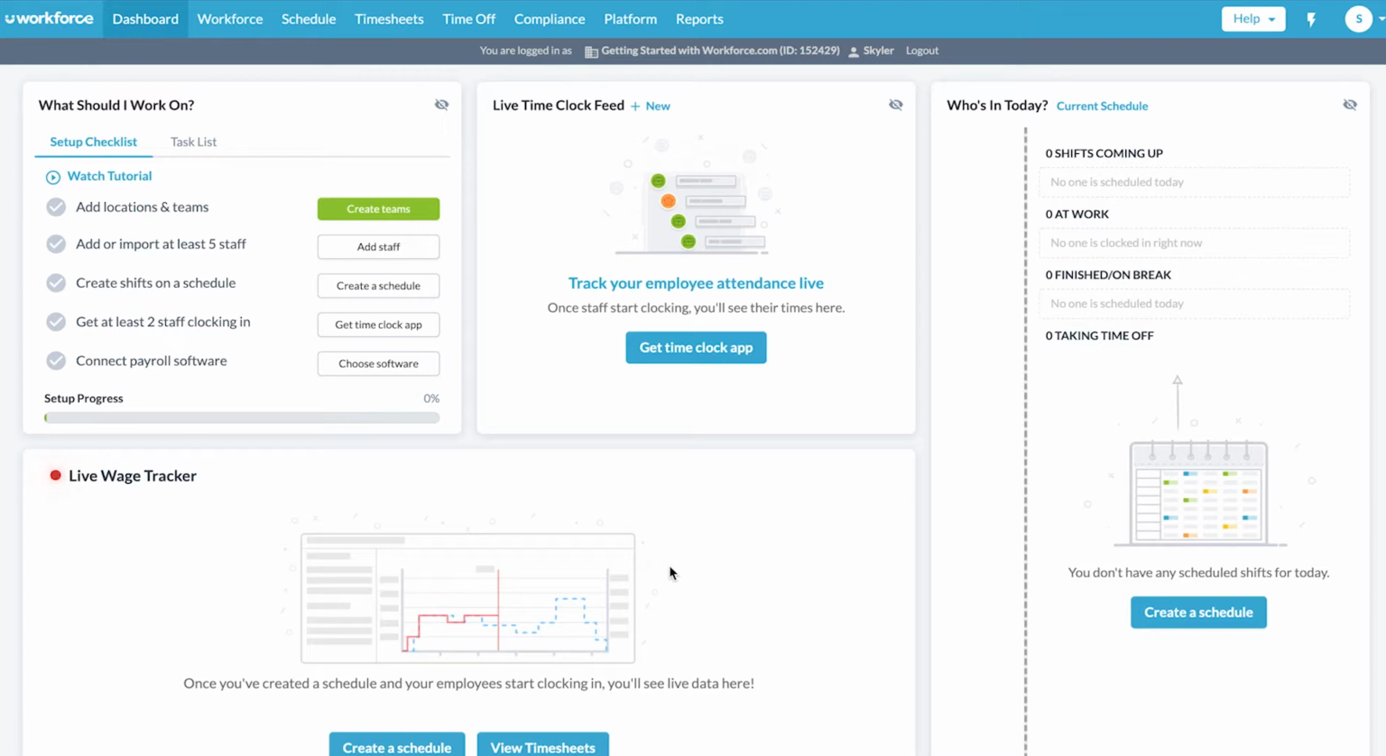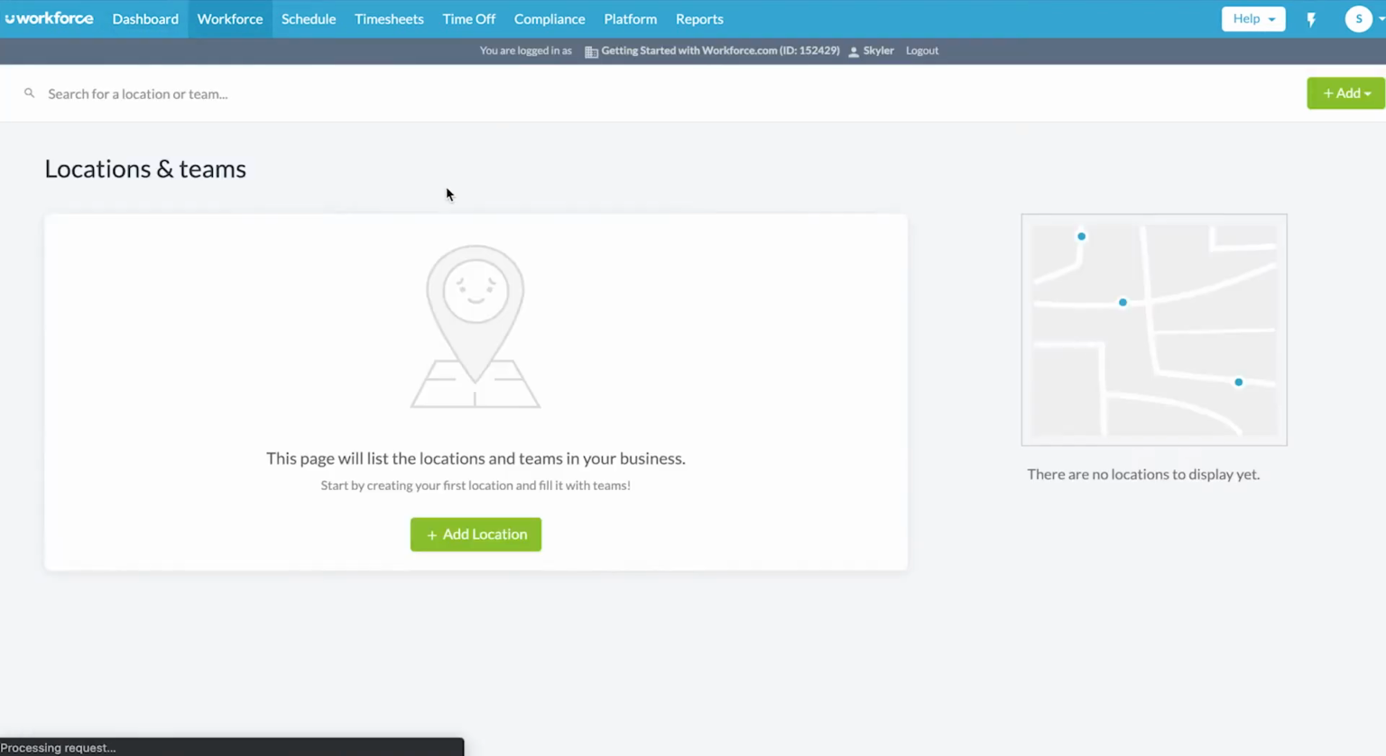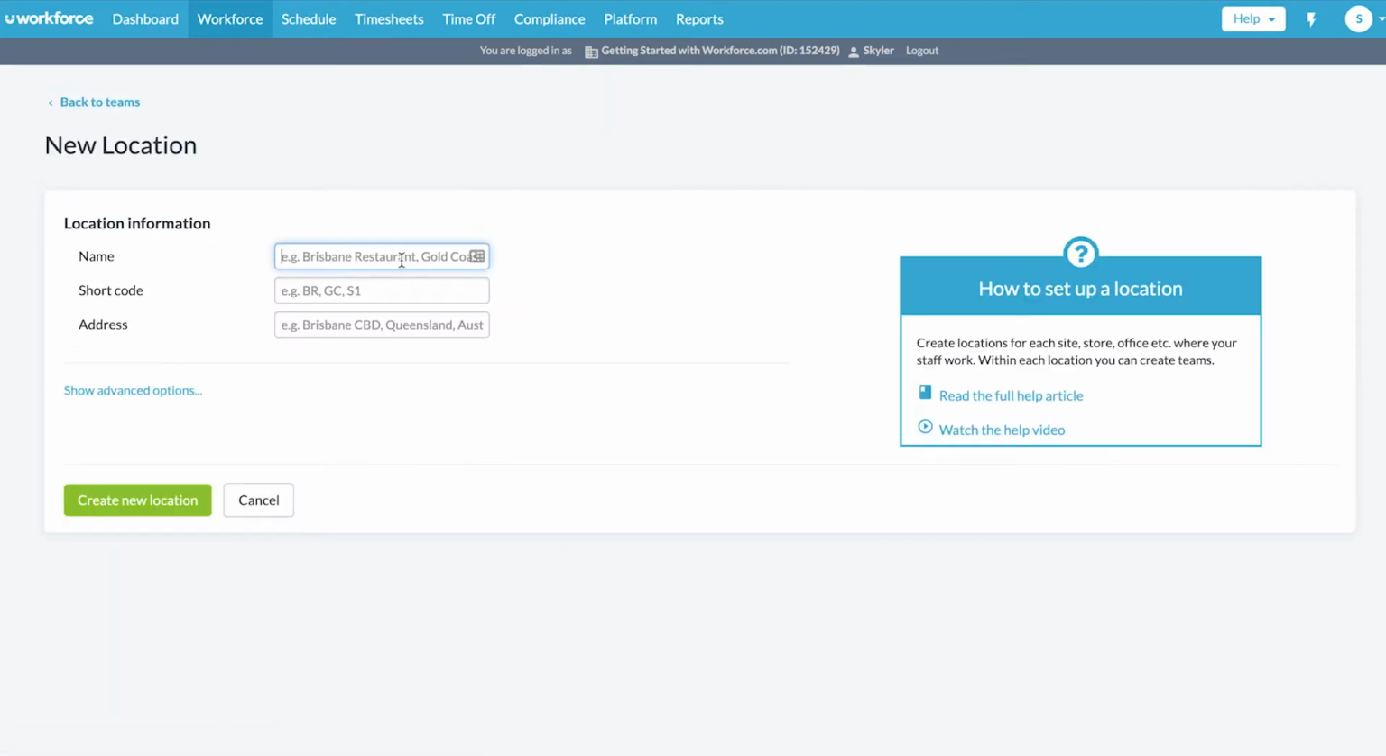We're going to do that by going to the Workforce tab and then select Teams. From here in the upper right-hand corner, you'll see a green button that says Add. From there, you'll want to select Location. In this case, because I'm in our Chicago office, I'll go ahead and put Chicago. And then, of course, I'll also add in the address.